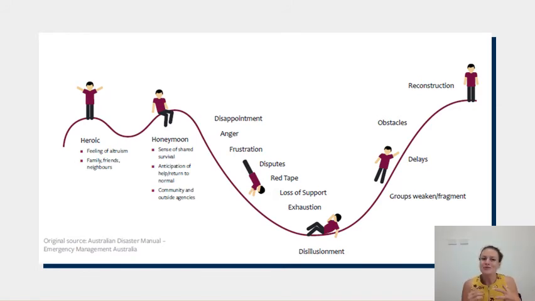Then we get into a honeymoon phase, that feeling of survival, the anticipation of people helping and supporting, and community and external media agencies rallying behind the community to help come back after that challenging situation. Unfortunately, that honeymoon feeling may not last. There may be disappointment, anger, frustration, despair, a lack of support when people forget what has just occurred, exhaustion from fighting and trying to recover as quickly as possible, disillusionment with the amount of red tape that exists across getting the business back up and running.